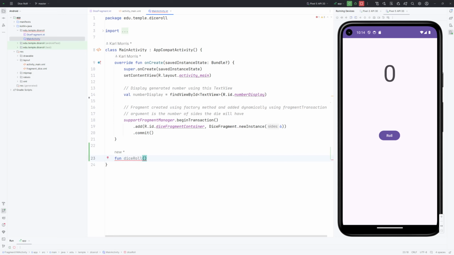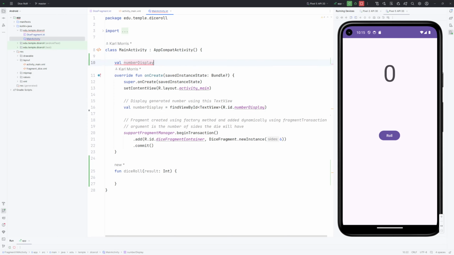and it needs to take an argument. So that argument would be an Int value, result or number, whatever. And the goal of that is to take this dice roll number and use it to display this number. So right now, this is a local property. Because I have a separate function and I want to manipulate it, it cannot be local. It has to be an actual top level property.